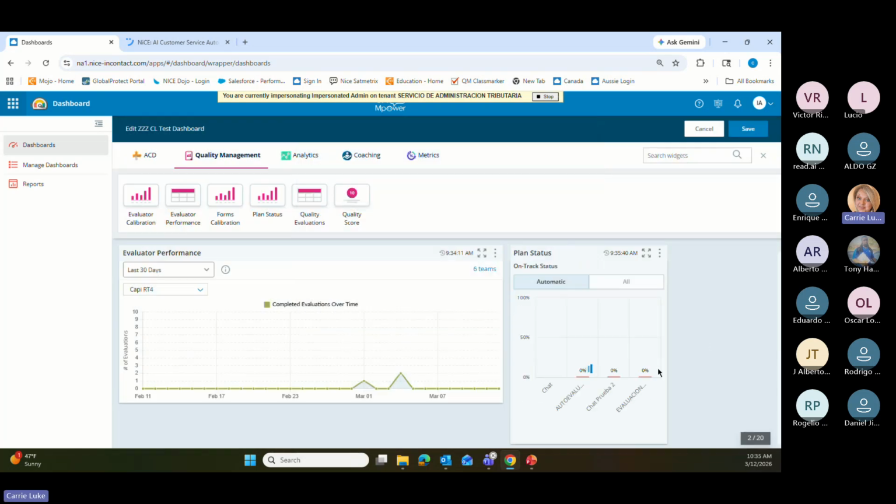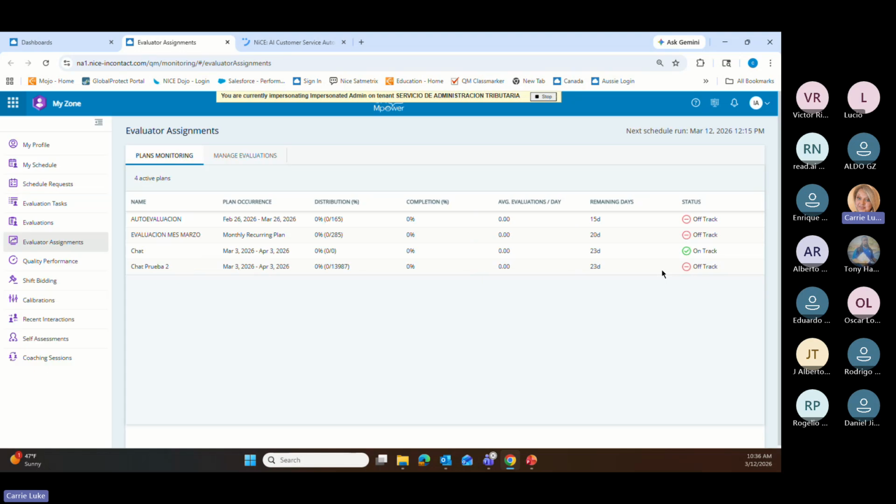And then here, you're going to see your different quality plans names here. It shows you how many are completed. You can see there are 4 of these. If you click on this pop out right here, it's going to take you to your My Zone evaluator assignments, so you can get your plans monitoring information. So you can see why it is off track, which evaluators are not completing that.